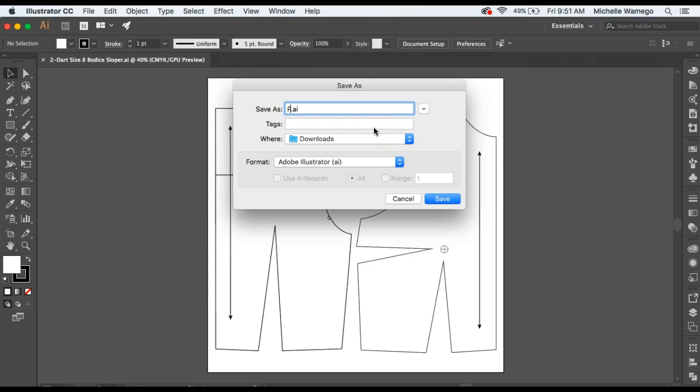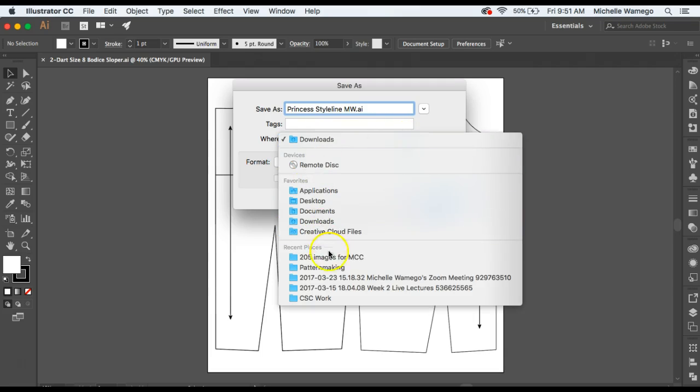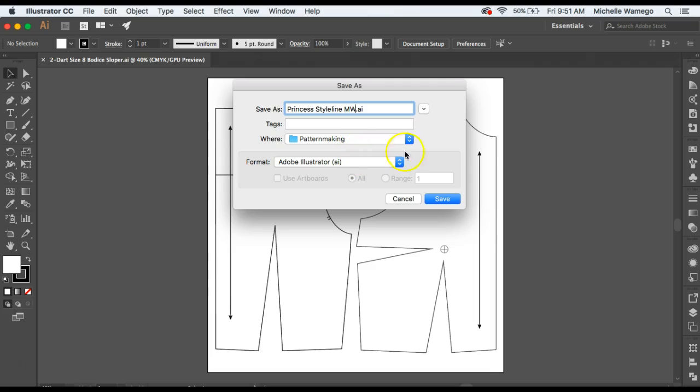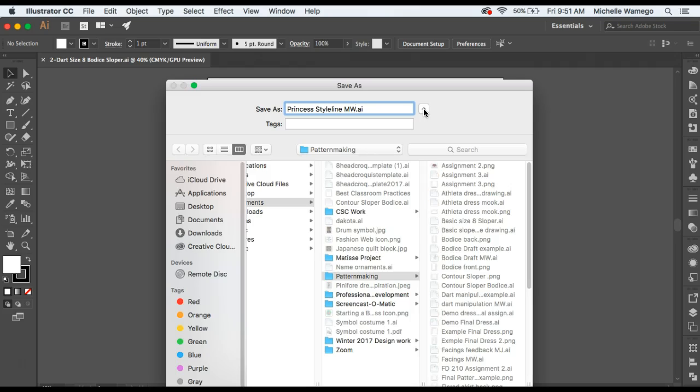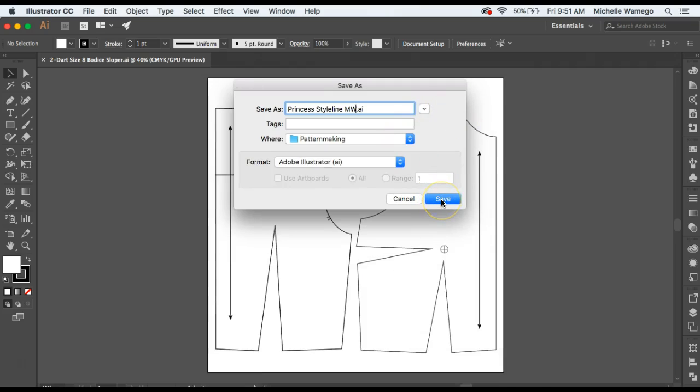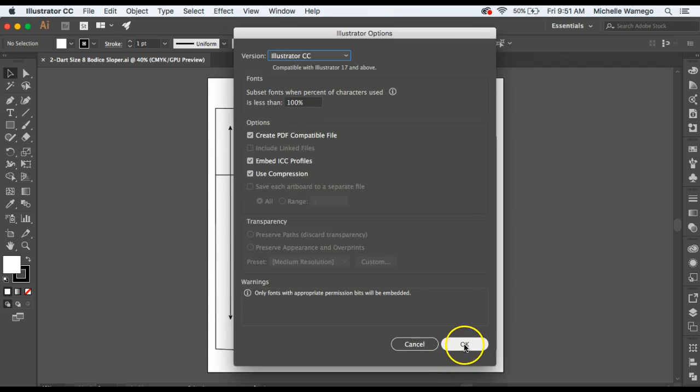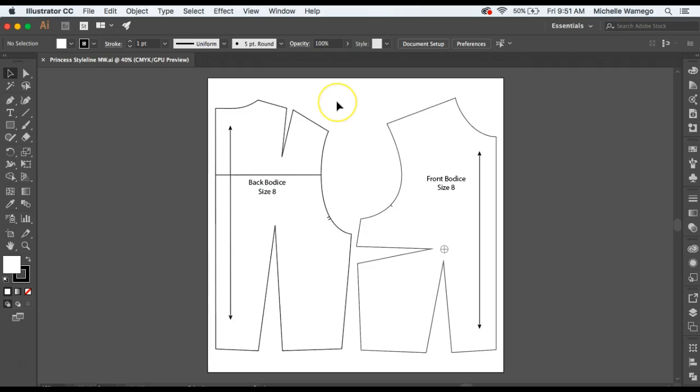Make sure that the name of the assignment is the name that you give it, Princess Style Line, and then put your initials or your name in the file name. Also pay attention to which folder you put it into. You can select or change that. If you need more options, this down arrow up here by your Save As enlarges your option window and allows you to go to different folders if need be. You can collapse that and then click Save. Leave all of these as their default markings and click OK.